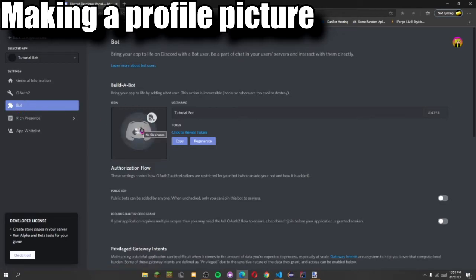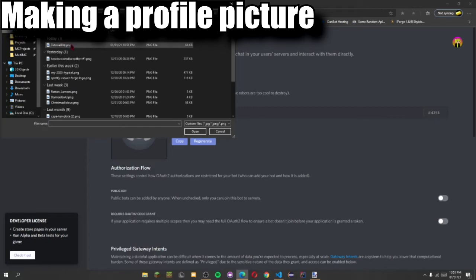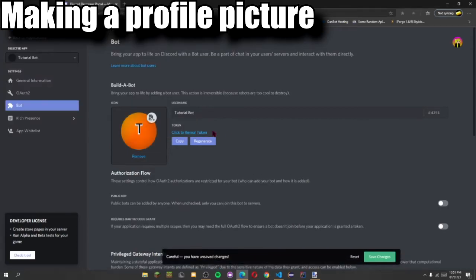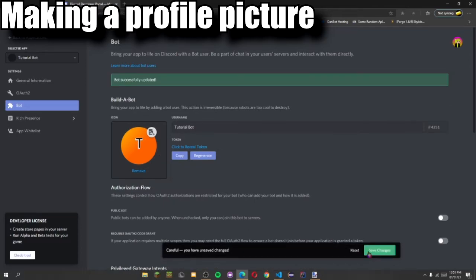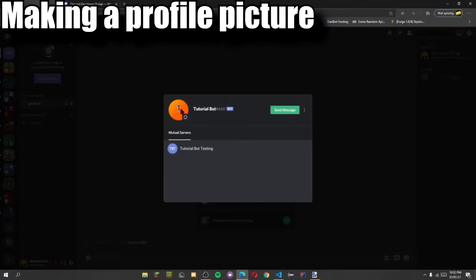So to change this, you're going to want to select your image, and you're going to want to select your tutorialbot.png. In your case, it will be a different file name, depending on what you decided to name it. So it will import it into the Discord application, and it appears that I messed up a bit on the centering, but that's okay. We're going to save this, and now if we give it a second, then tutorialbot will have its new profile picture.